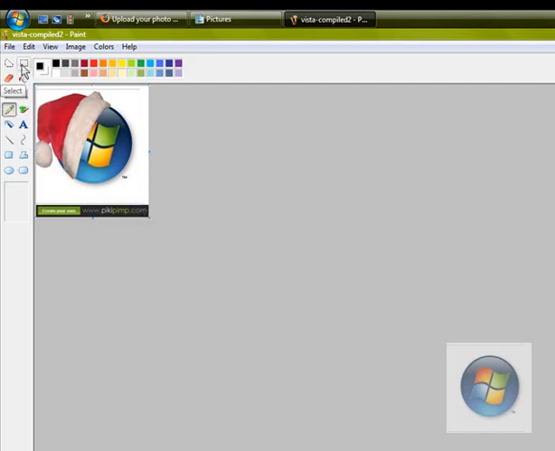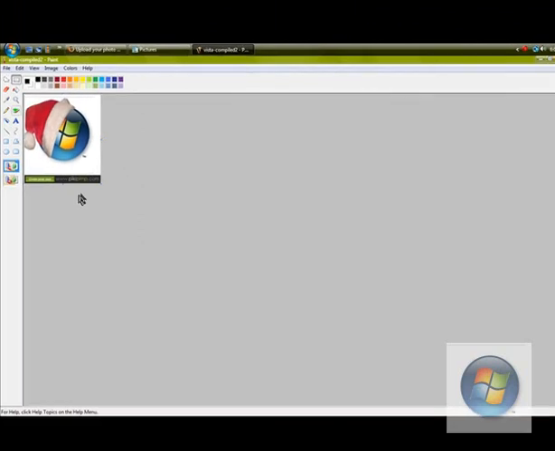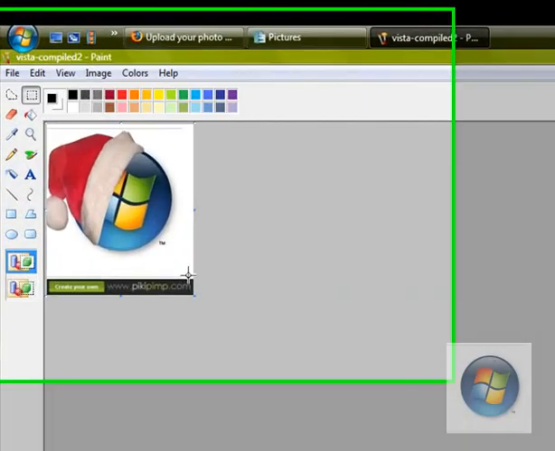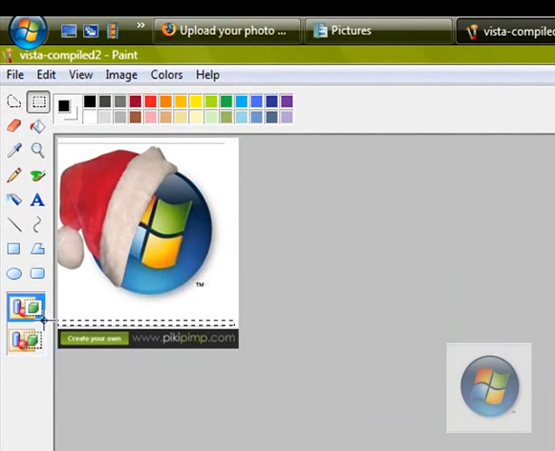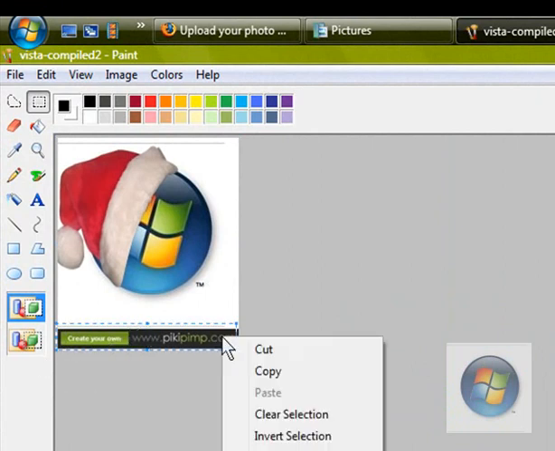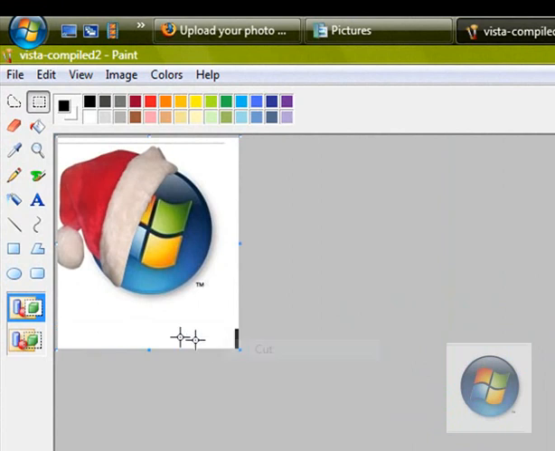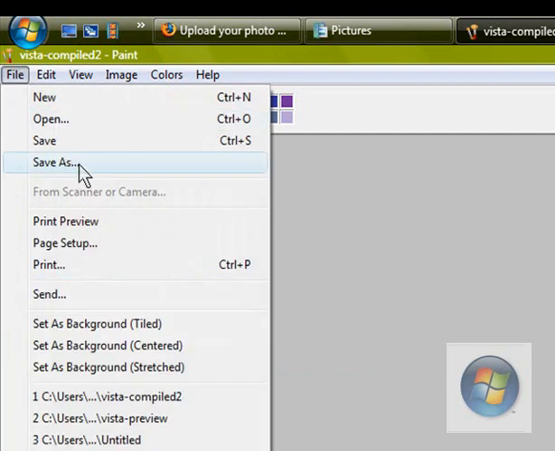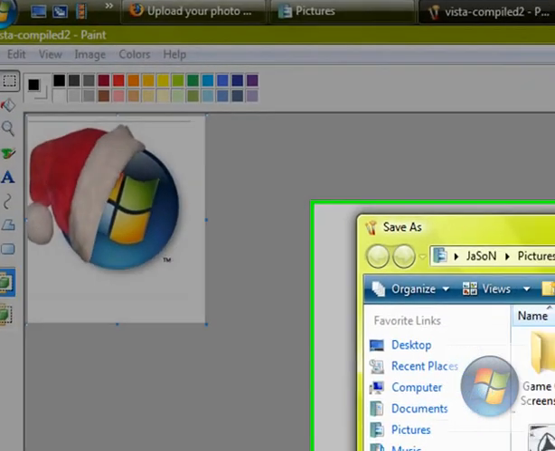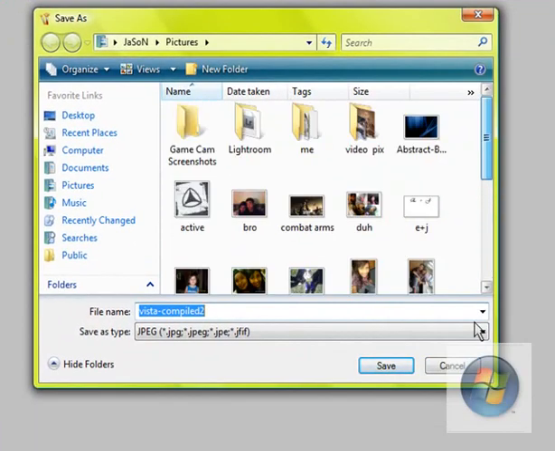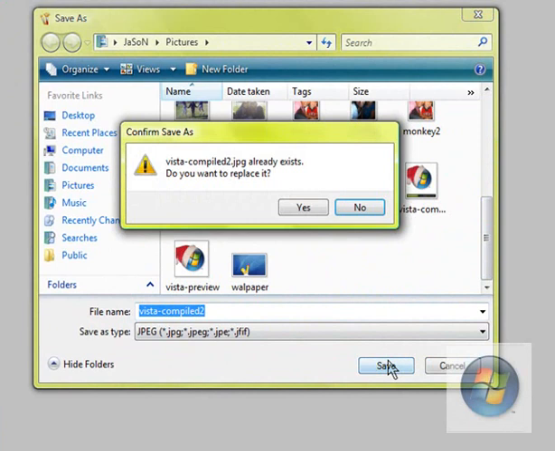Then you're gonna go to this little triangle right here, and you're gonna make a little selection, it doesn't matter the size, just there, and then right click and then cut. You're gonna make another one for right here, right click, cut, and that's it. Now you're gonna go to file, save as, and whatever you wanna call it, and save. And I'm just gonna replace it.